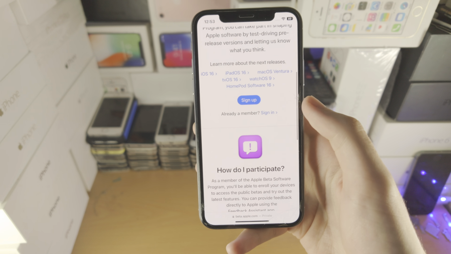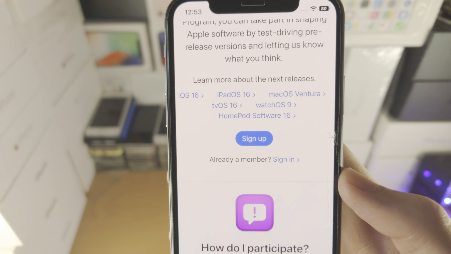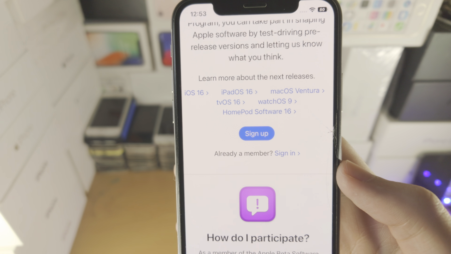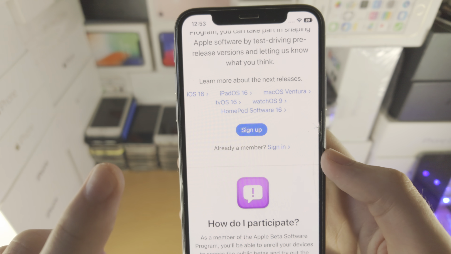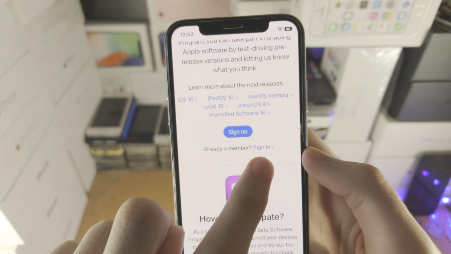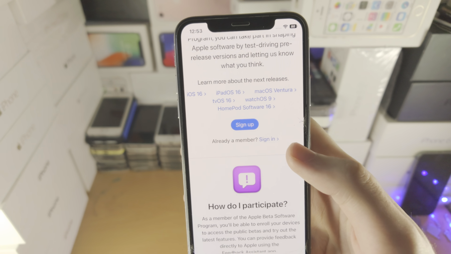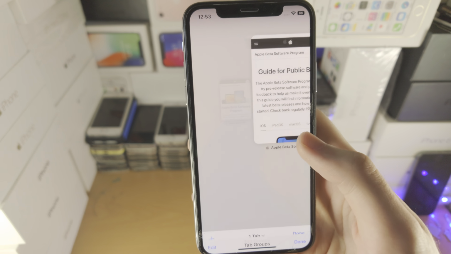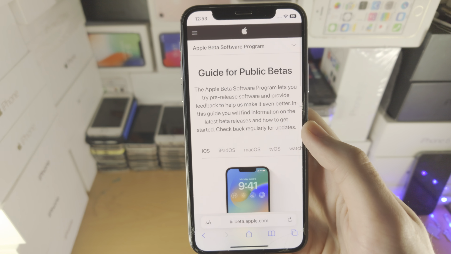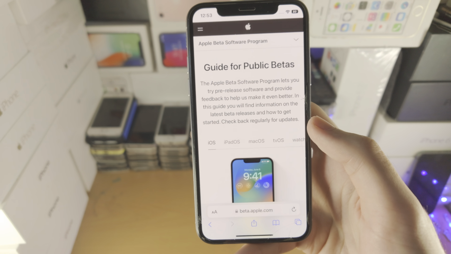So you're going to scroll all the way down, and if you've never signed up for the public beta before, you're going to tap on sign up and follow the on-screen instructions. If you have signed up for public beta in the past, just tap on sign in, and then it will ask you to sign in with your Apple ID. I've already done this, so once you have signed up or signed in, you'll be brought to this view.